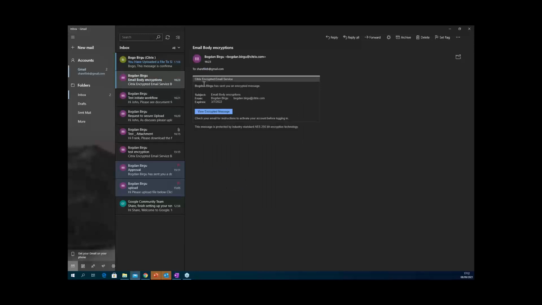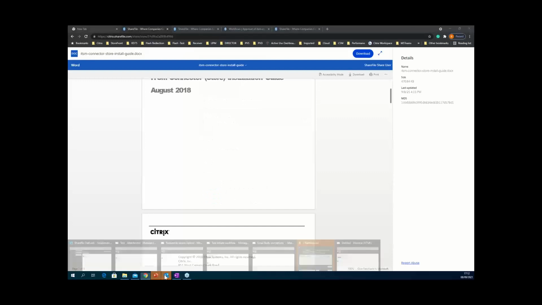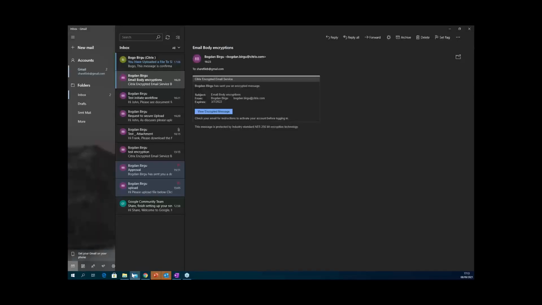This is what you will see on the other side. Bogdan Burgu, I sent you an encrypted message, view encrypted message. This will bring you again to ShareFile, because the body of the email message was sent to ShareFile, and you can see it securely uploaded there. As mentioned, you can use the second factor of having an account. For example, if you want to see how that looks, I have it here. I think I had it.